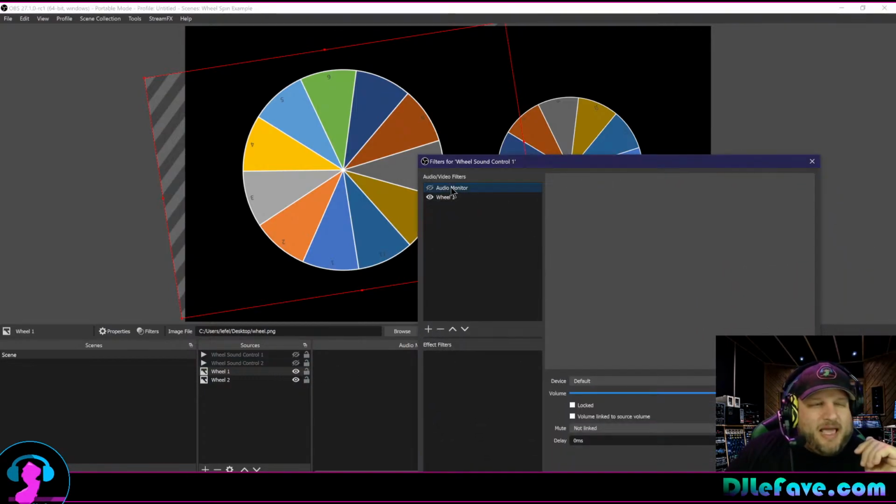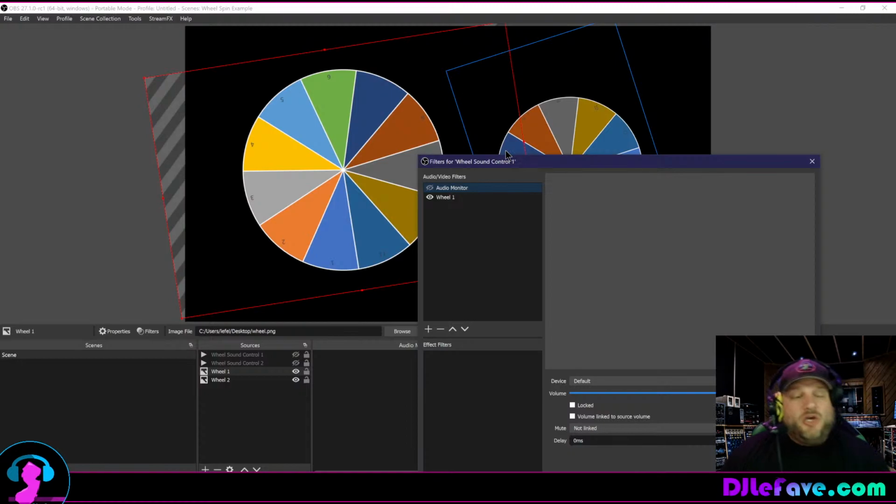Now, I also added an audio monitor to this. That way I can hear it in my headphones. Otherwise, it's just an internal source. You could set it up to whatever audio source. If you have a song that you want to play with your class, you can do that. Whatever you want to play, I just grabbed this sound wave off the interwebs and I'm rolling with it.